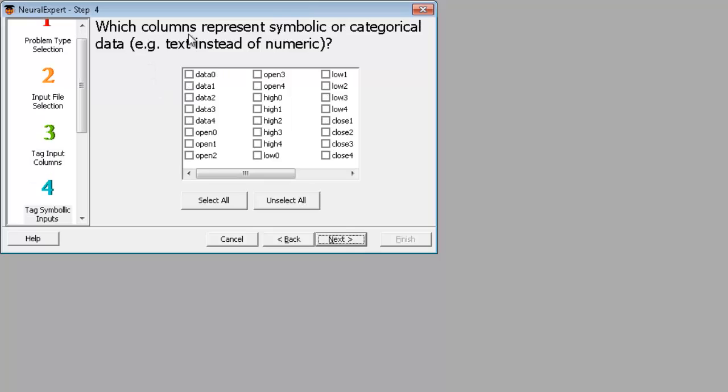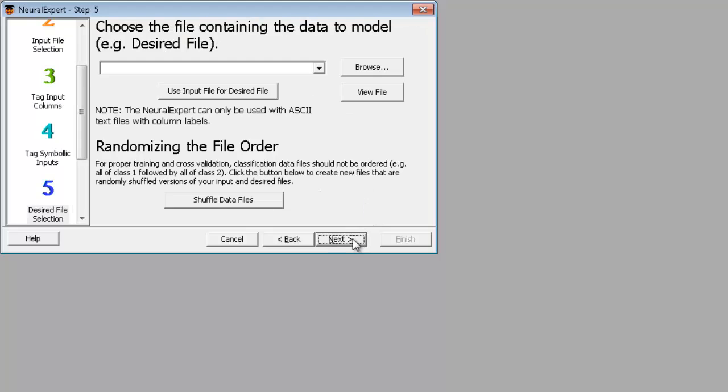It's asking which columns represent symbolic or categorical data. We don't have any symbolic or categorical data. We only have numeric, so we can skip this. Choose the file containing the data to model. Now, the file that we want to use to model is the file that we collected all our data in, the 10,000 bars. So we'll go ahead and click on Use Input File for desired file.